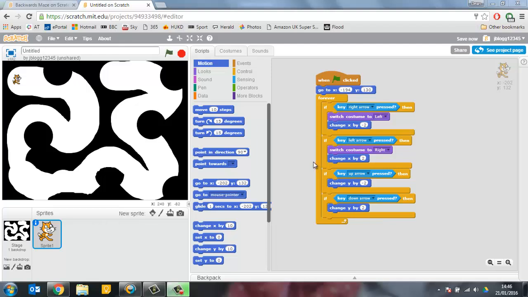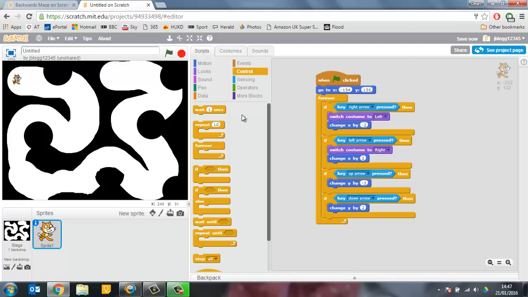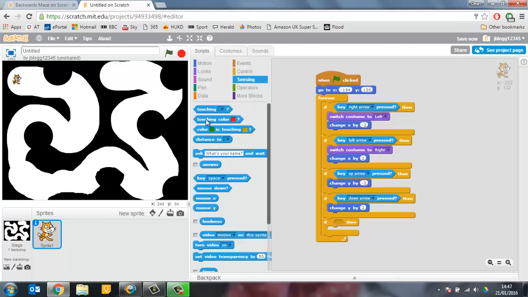Okay, now to make the game start again when it's touching the edges of our maze, we're going to put in another if statement. Again, make sure it goes underneath, and we're going to sense whether or not we are touching a colour. So is this sprite touching colour? If you click on the colour, hover over the colour that you want to cause the sprite to have to start again. In my case it's black. Click on the black and it'll set it there. So if the sprite is touching black, then we want a certain thing to happen.